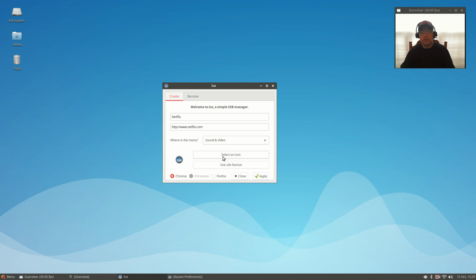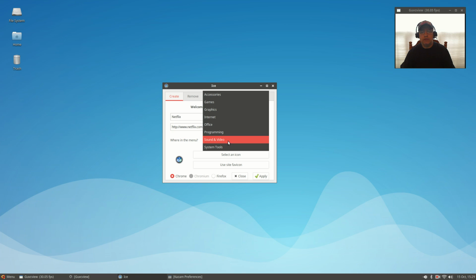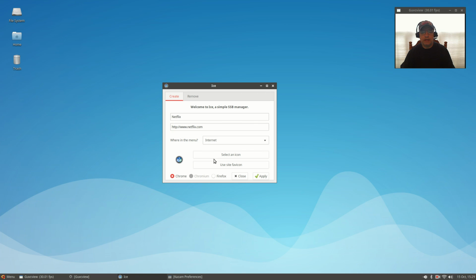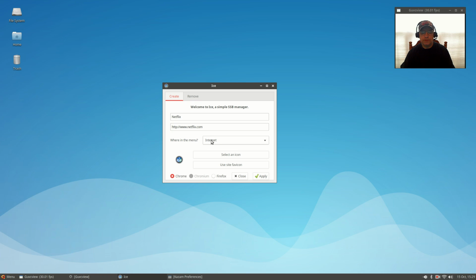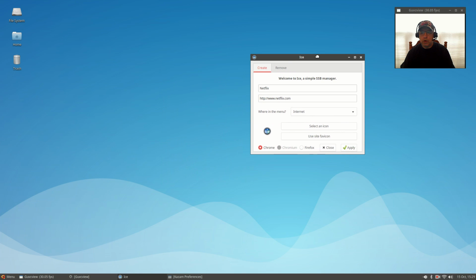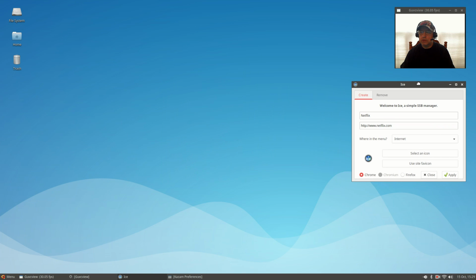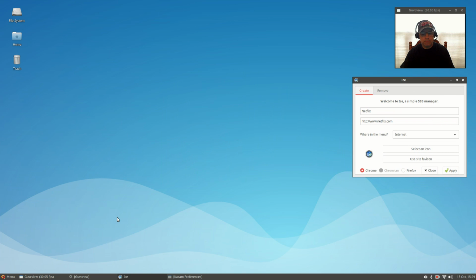And so I usually go with internet only because that menu item usually doesn't have that much in it. Whereas your sound and video under multimedia, that can get pretty crowded. So I usually go with the default internet. Now, you can select an icon, which means that you would have to download one from the internet. Let me show you what that process is.